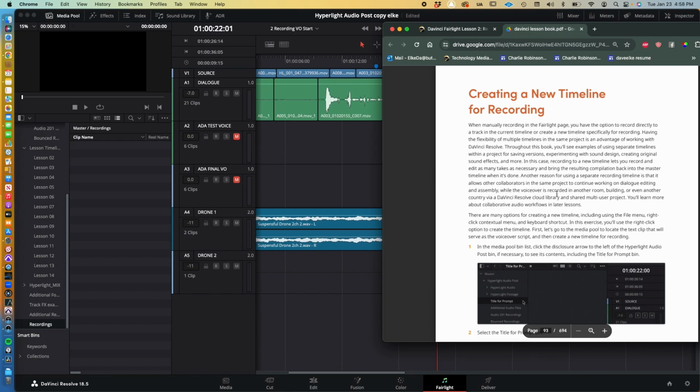When manually recording in the Fairlight page, you have the option to record directly to a track in the current timeline or create a new timeline specifically for recording. Having the flexibility of multiple timelines in the same project is an advantage of working with DaVinci Resolve. Throughout this book, you'll see examples of using separate timelines within a project for saving versions, experimenting with sound design, creating original sound effects, and more.